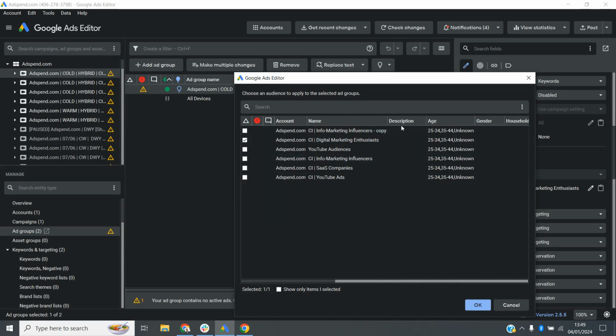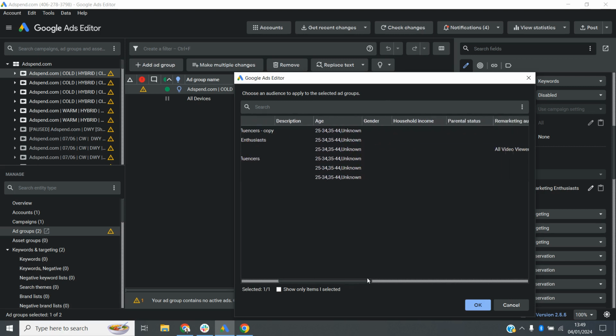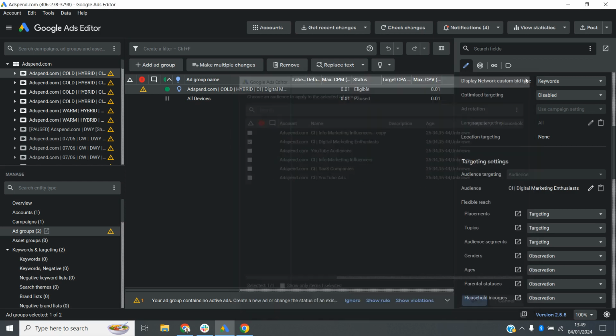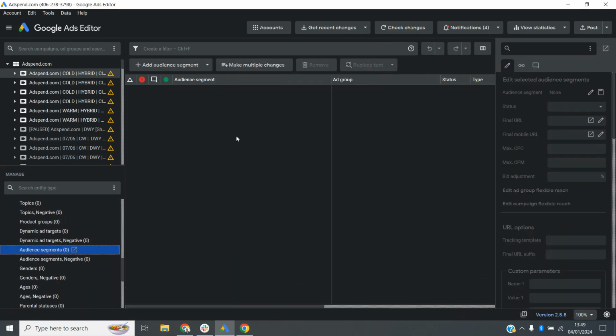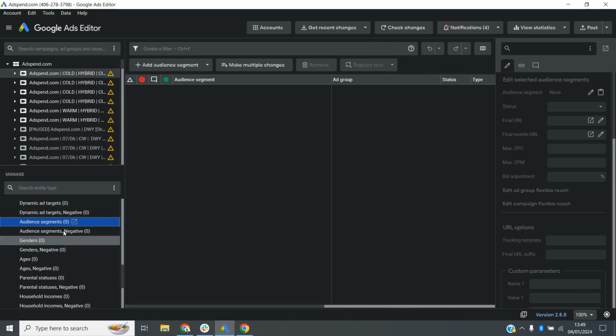So you'll select your customer intent audiences, the ages, the genders, the household incomes, and everything will be housed within this audience, which is why it doesn't come up in the audience segment tab. Although, to be honest, personally, I still use audience segments and then set the location and campaign settings individually within here because it just suits my workflow.